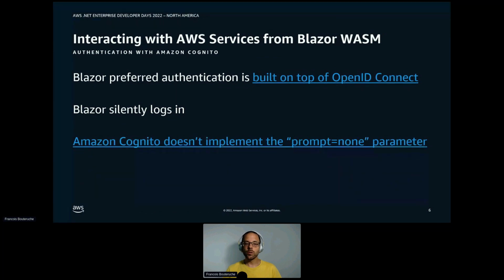Amazon Cognito is able to integrate with fully compliant OpenID Connect providers, but itself, it is not a fully compliant OpenID Connect provider. So if you try to use Amazon Cognito as your OpenID Connect provider, you will experience a 10-second timeout before reaching an issue, and so it won't be a good experience for your user.